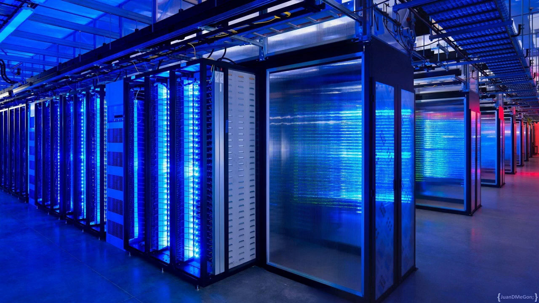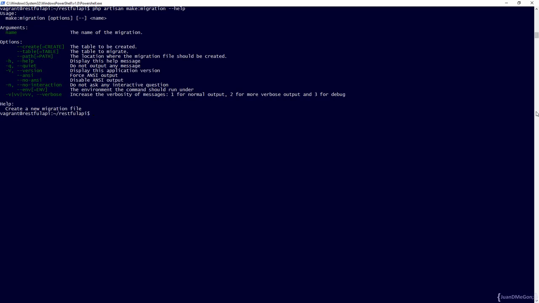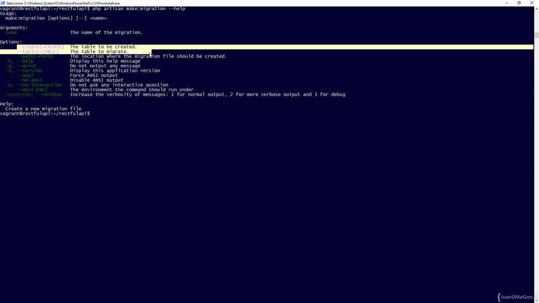Fortunately for us, Laravel provides us a PHP artisan command to create a migration. So let's open a connection to our virtual machine using our Git shell. Once we are there inside the project of our RESTful API, we just need to issue php artisan make:migration and use the help option in order to see the details about this command. You can see that we need a name for that migration. Additionally, we have several options, but the main options are the create and the table ones.